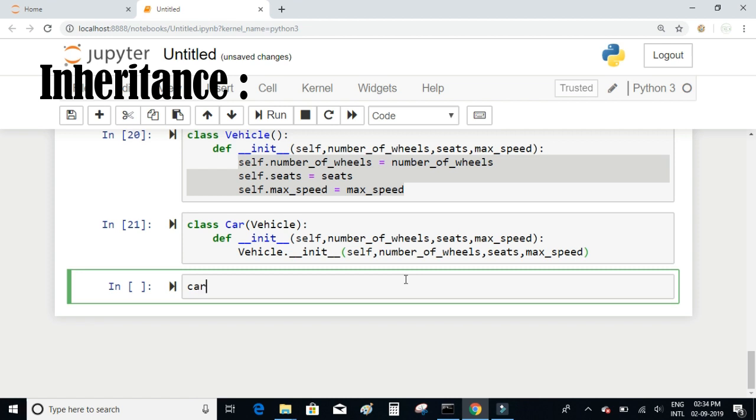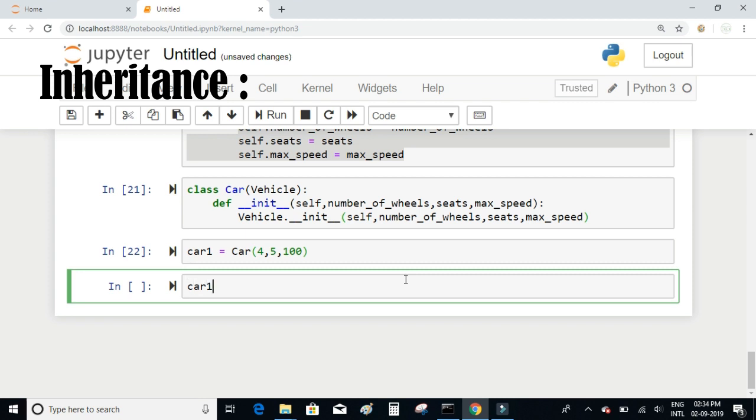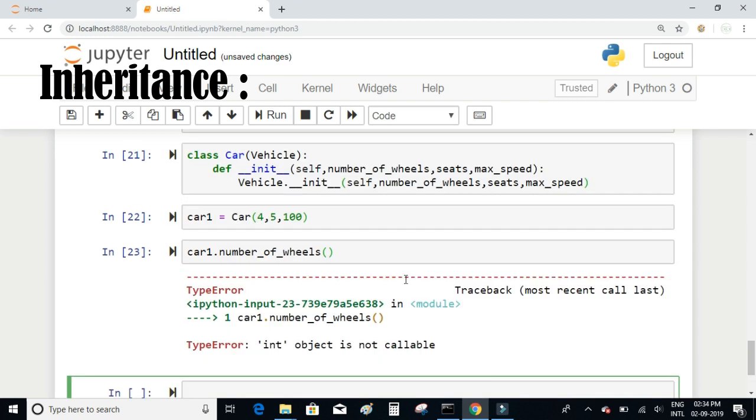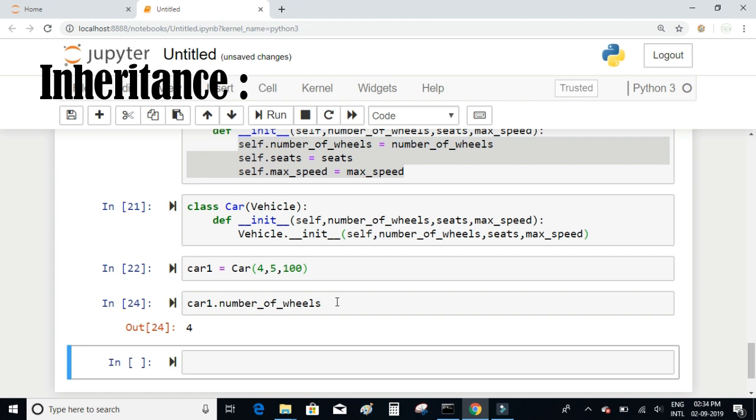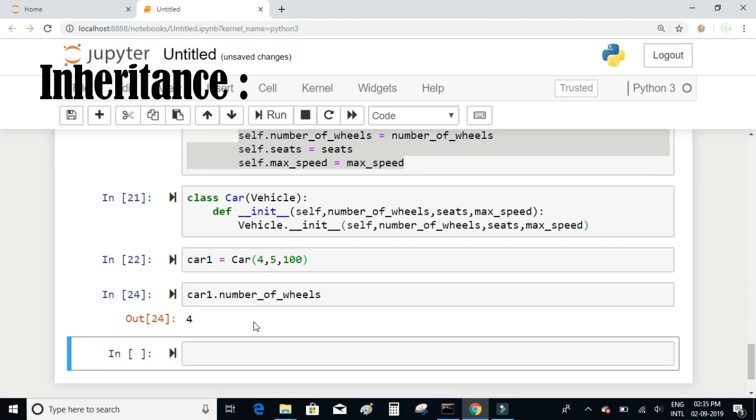So now I'll simply create an object of the car class, and I will pass number of wheels equal to 4, 5 will be the number of seats, and maximum speed, let's assume 100. And then I'll say car1 dot number of wheels, and it will return the number of wheels that are present in our object.